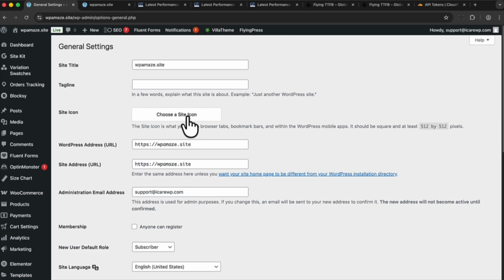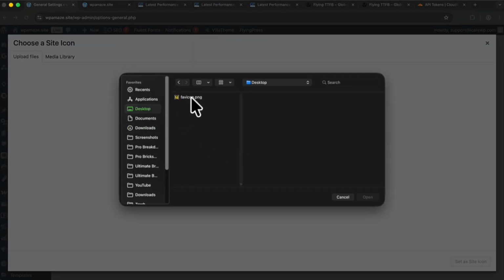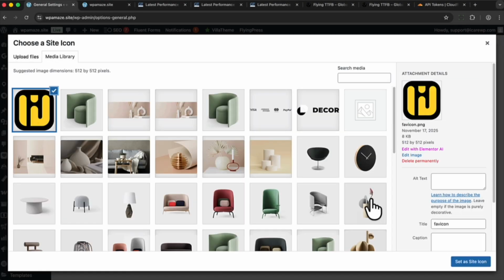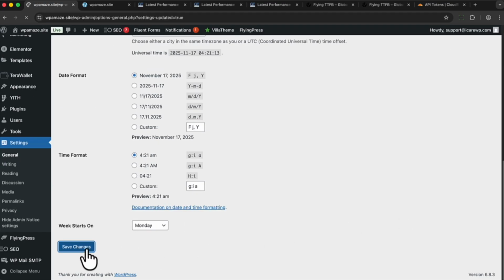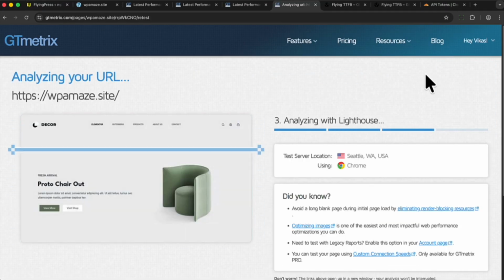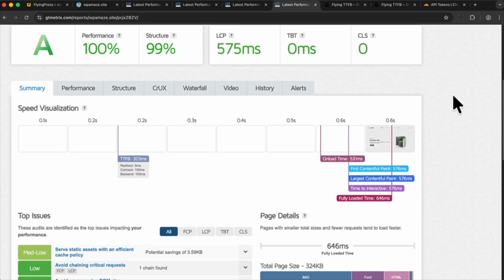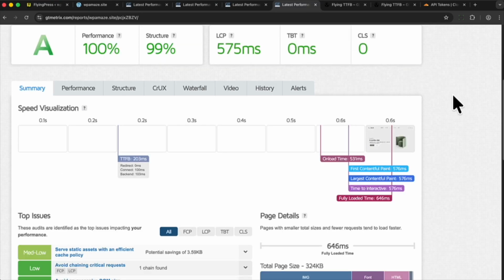Click the Choose a Site Icon button and choose an image. This image dimension should be 512 by 512 pixels. Then click the Set as Site Icon button. Click the Save Changes button. Now let me perform another test. Now the full page load time dropped to 0.6 seconds. I reduced this website page load time from 32 seconds to 0.6 seconds.